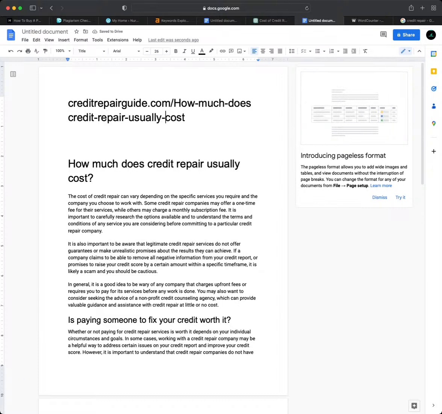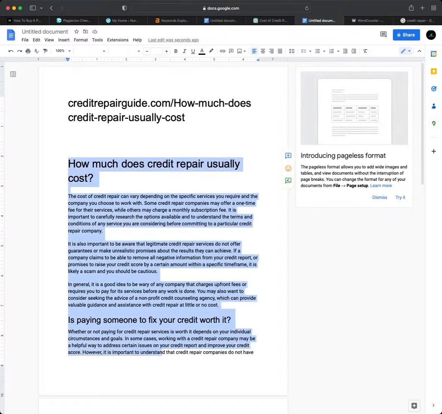And basically why this is important is because what Google is paying attention to when trying to determine where they want to rank your content, first thing they're looking at is going to be your URL. Is your URL structured properly? Does your URL contain the keyword? Next thing they're going to be looking at is your content. Is your content relevant to the keyword that you're actually trying to rank for?